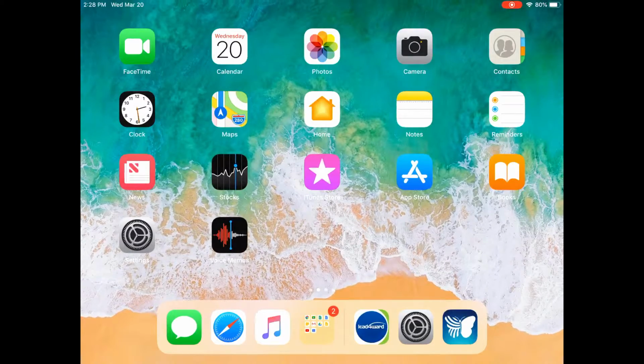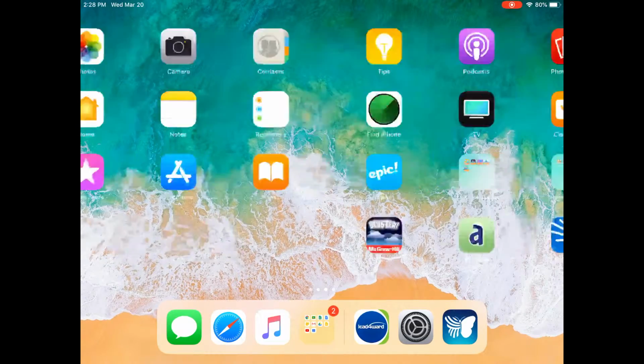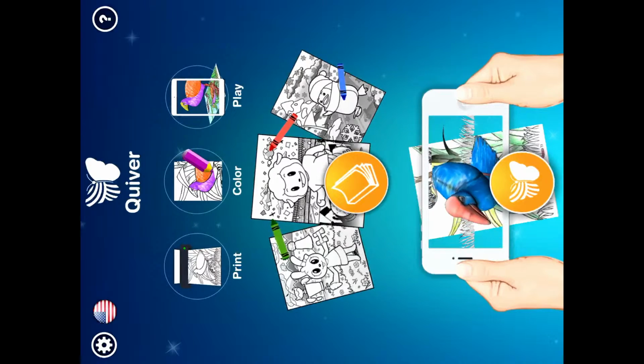Alright, so we have the iPad out here, and I'm going to show you where the Quiver app is, what it looks like, and then we'll start walking through. It's down at the bottom of my screen, but if you're looking for it inside of your iPad as a whole, it is a picture of a butterfly that has one side white and the other is lines. When you find that, you go ahead and click it, and then it'll open the Quiver app.